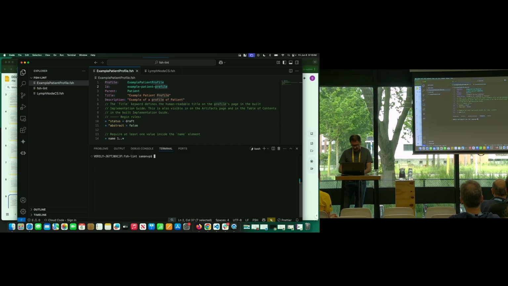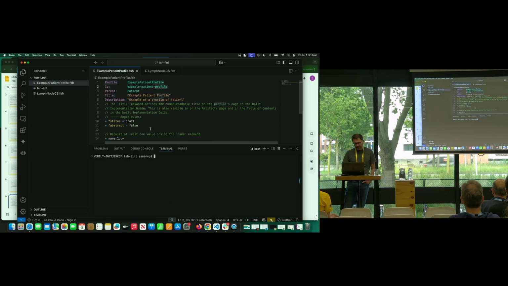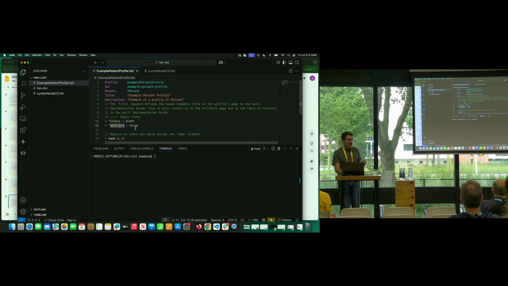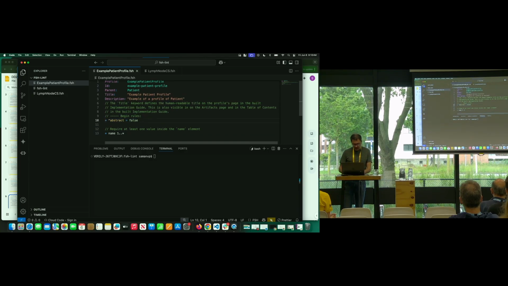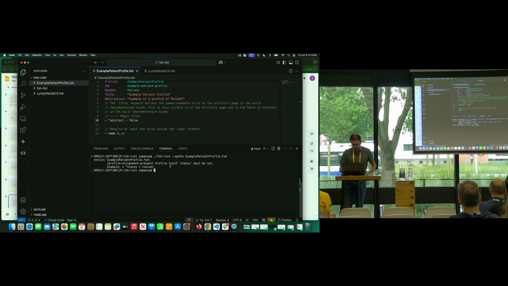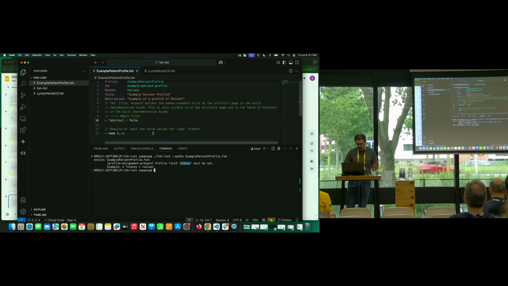The other feature that we have: in our profiles, there are a couple of fields that we make required. Status and abstract. We wanted the authors to explicitly set the value for status and the value for abstract. So if I remove one of these 2 fields again and rerun the linter, you will see that it is complaining that the status is missing, and that status must have a value. So again, this is one of those custom things that we needed for ourselves, and the linter can easily enforce it.